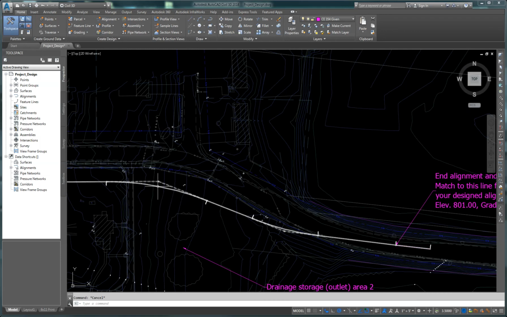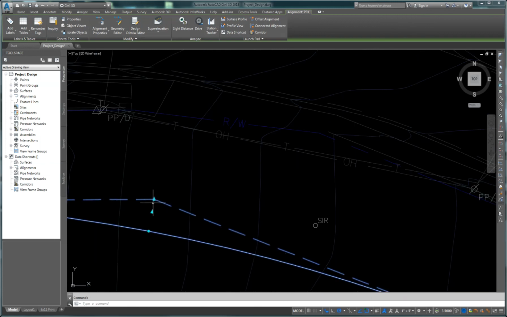And that just means that this curve, the end of its point of tangency, is overlapping with the point of curvature for the next one. So there's no tangent in between them, and it can't do that. And I think the error message you get is that it can't solve. So just try a smaller radius. That should fix it.